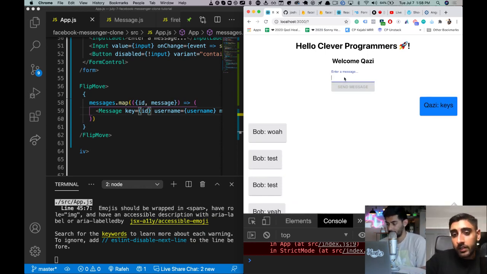Exactly. So now you can see, with that key in place, React knows that as soon as you type in a message and enter it, it's only that one that's going to be pushed in, so we don't need to re-render the entire list. Which is awesome. That is sick.